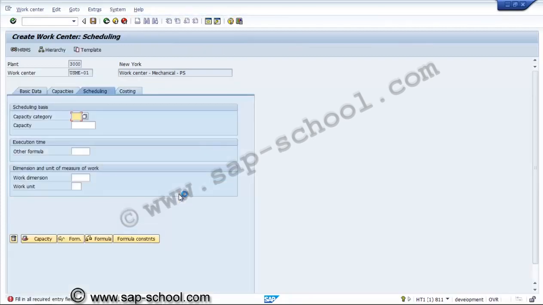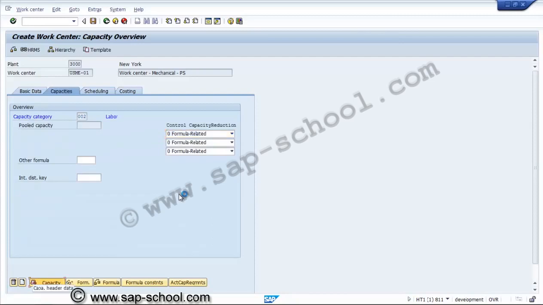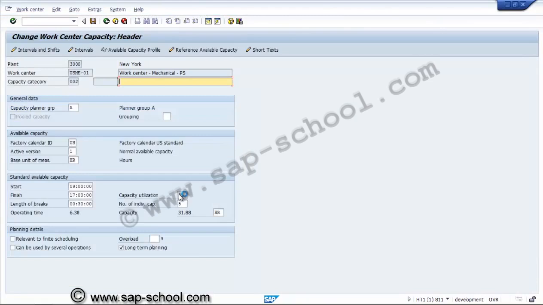Now this is the capacity category. Again 2. We can check for the shift timing and shifting for capacities also for the resources we have selected. So we have selected 5 resources. So we'll see interval and shifts.